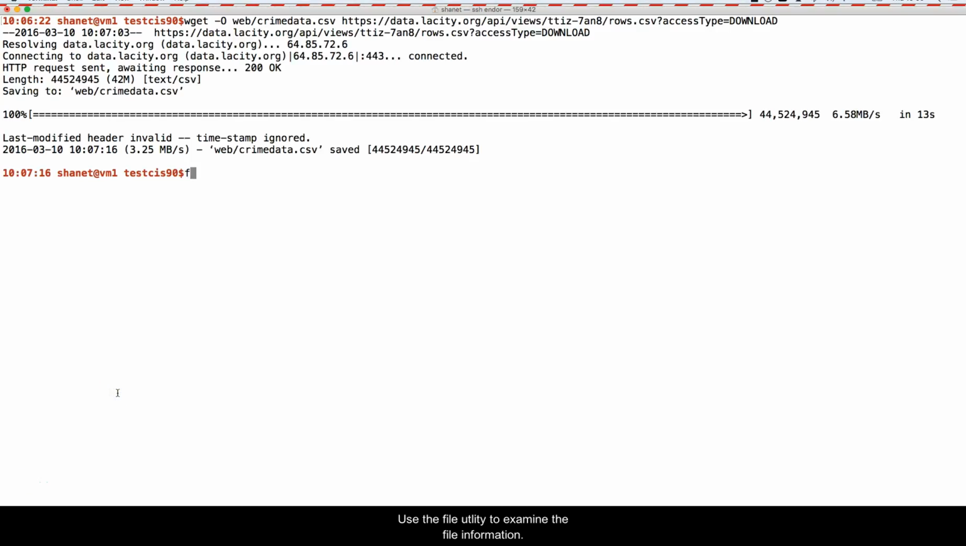Use the file utility to examine the file information. Again, we use a relative path to specify the file. Run file web/crimedata.csv, indicating that the web directory is inside our working directory, and the crimedata.csv file is inside web.